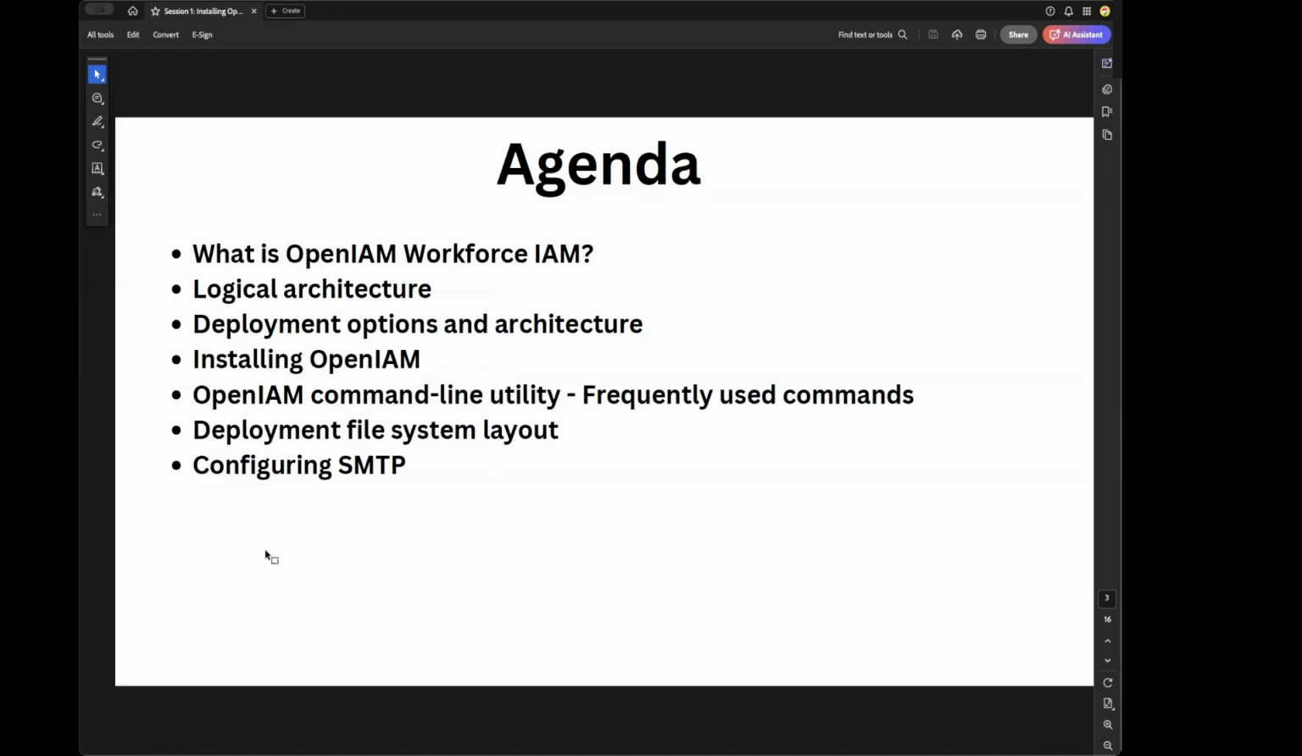For the session today, the format that we're going to follow is to briefly talk about what the OpenIAM Workforce IAM product looks like. We'll then move on to the logical architecture, followed by the deployment architecture options, and then we'll spend some time actually installing the product, and we'll talk about some various things that go with it.